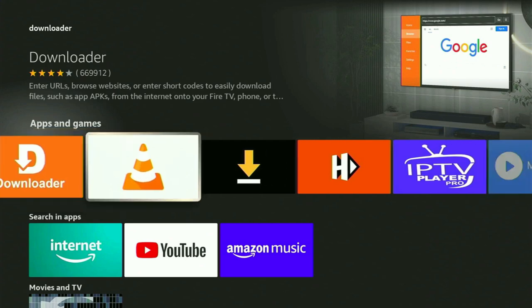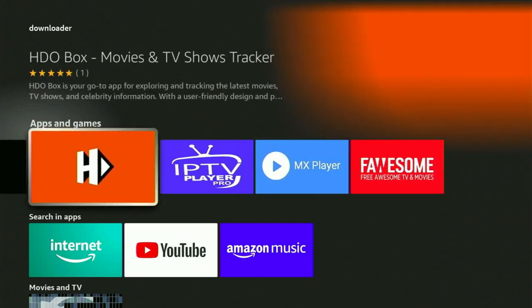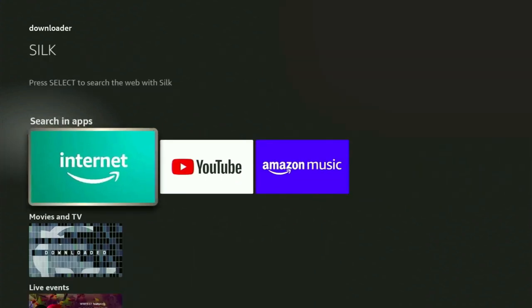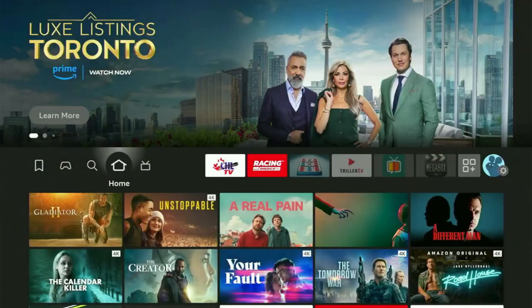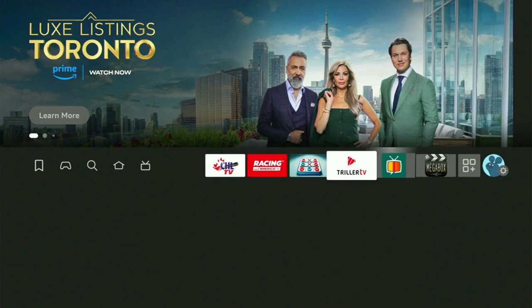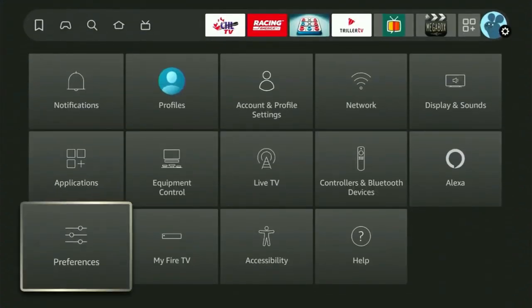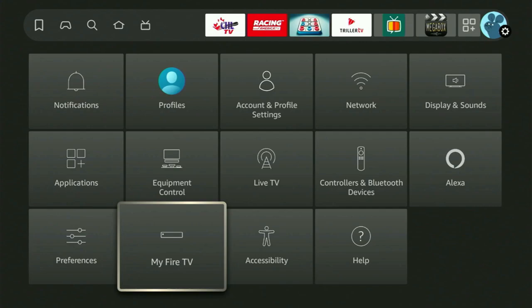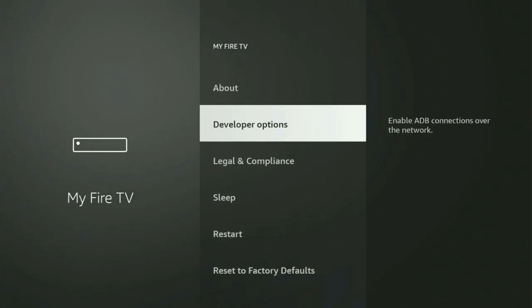But after you get the Downloader, it's not over yet, because you still have to set it up. So now, in order to actually set up the Downloader on your Firestick, what you have to do is go to settings. So that's what we're gonna do right now by clicking on that button with a gear icon. After that, you scroll down until you see My Fire TV. Let's open it. And now from here, you need to turn on developer options on your Firestick device.